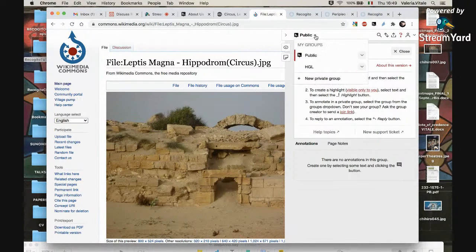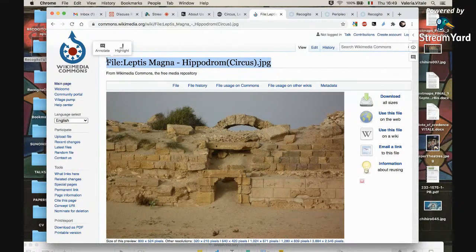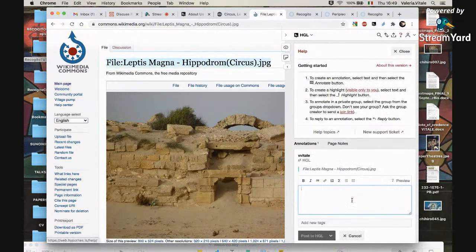So that only people that are allowed in that group are enabled to create annotations for this purpose. So we created a group that is called HGL. So what we want to do is create an annotation within this group. And creating an annotation is really absolutely simple. You just highlight and then click on annotate.